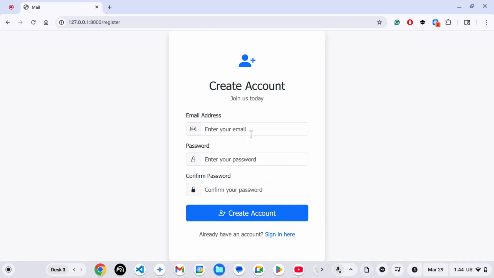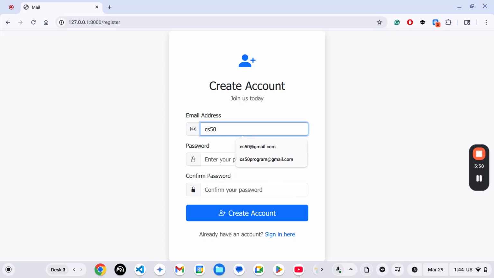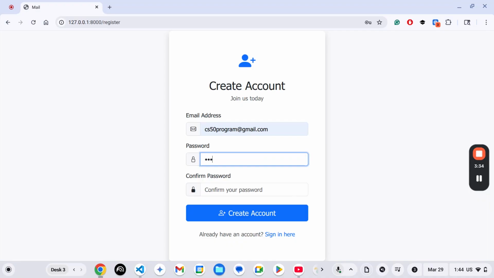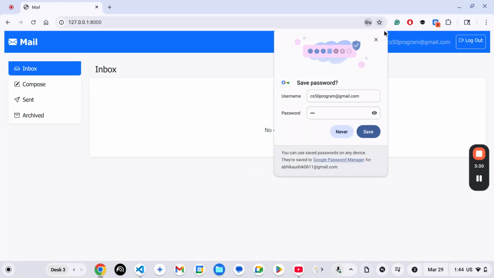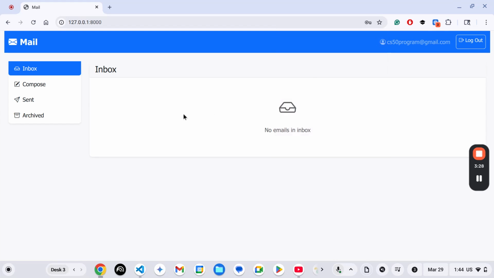Now, if we register again, and we register this time with cs50program@gmail.com, same password, then we can create the account again. Now, as we just tested, we now have a CS50 program account and we have an account of CS50.